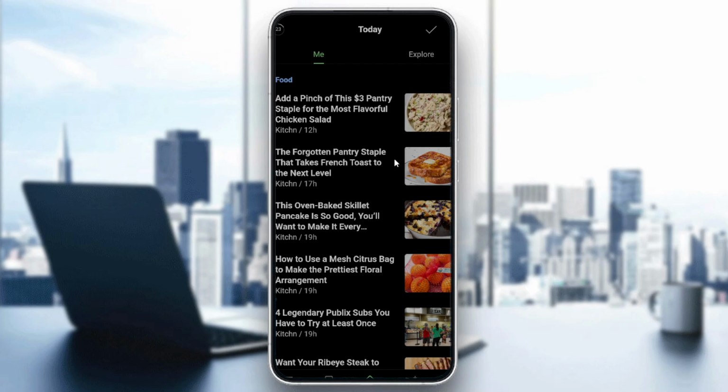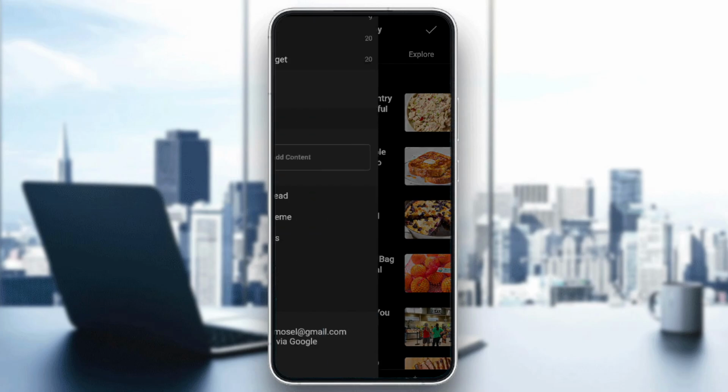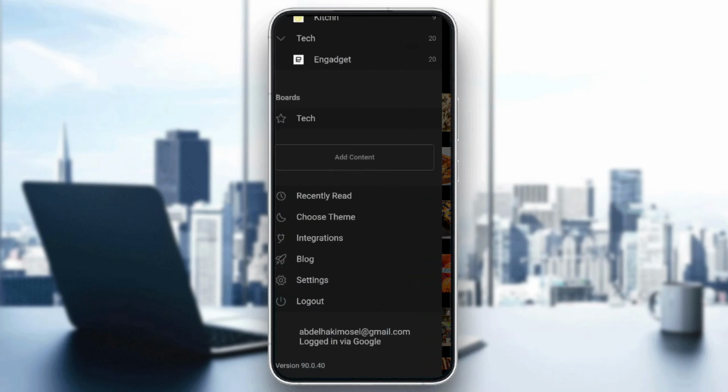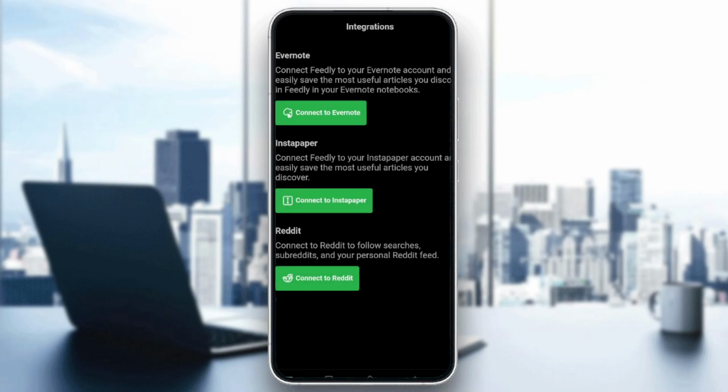But here and today we are on an Android device. So we're gonna open Feedly, make sure we are fully logged in, tap on this left menu panel, go all the way to integrations, and here it goes. This is Evernote for you. Go ahead and tap on connect on Evernote, authorize access to your Evernote account, and that's the whole idea.